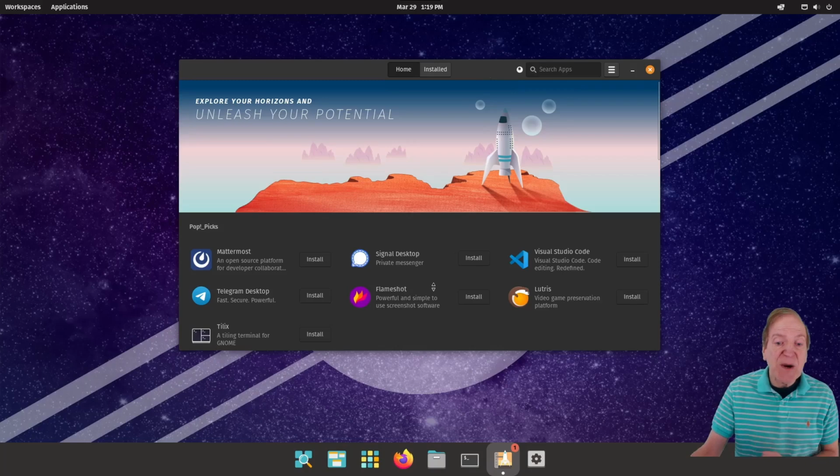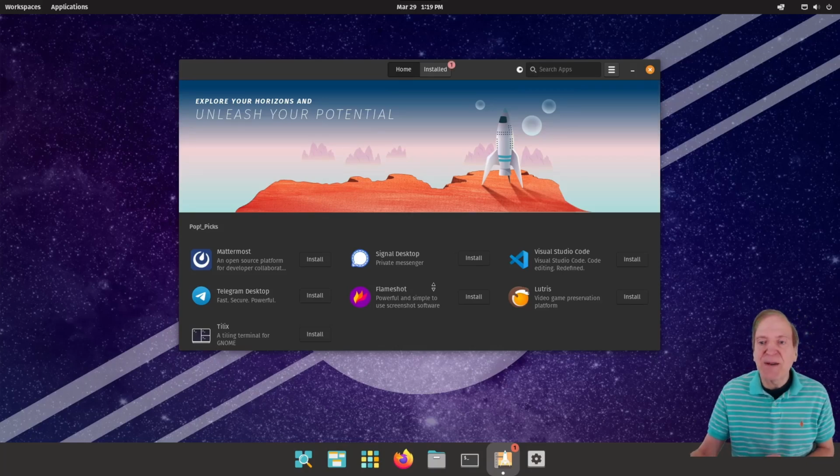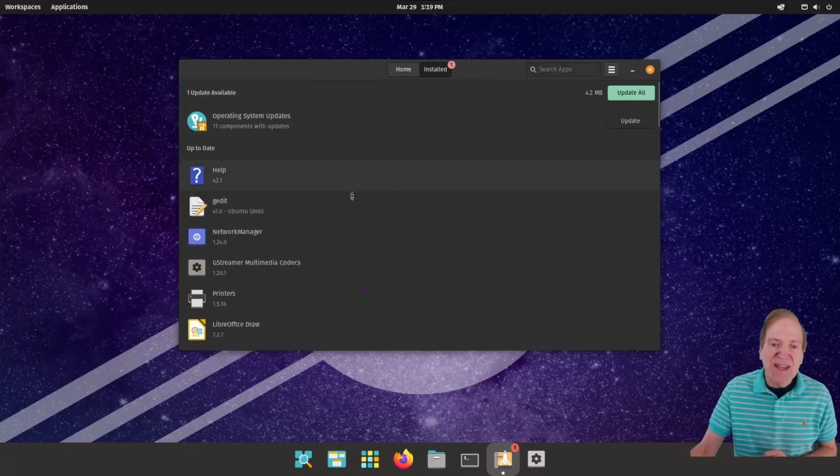And that actually came up pretty fast too for a first-time launch. A lot of package managers take a while to populate the metadata and so forth, but that was fairly quick. And then here we got our 1 popping up again. If I click on installed, then it shows our installed applications and a button to update all or update individually.